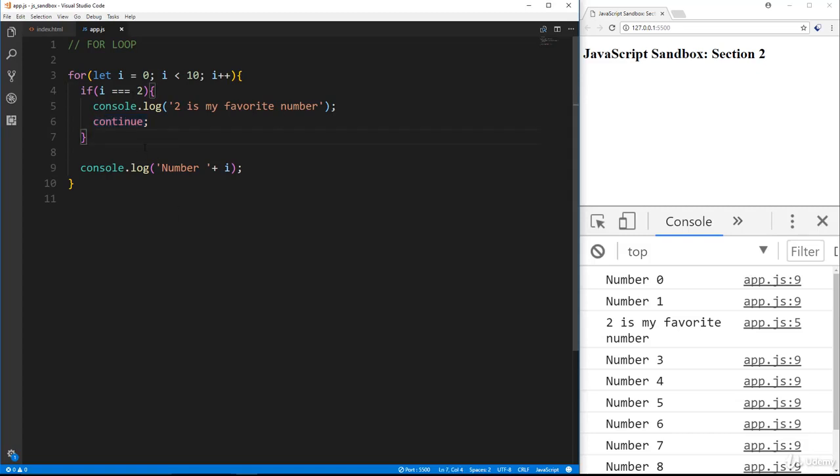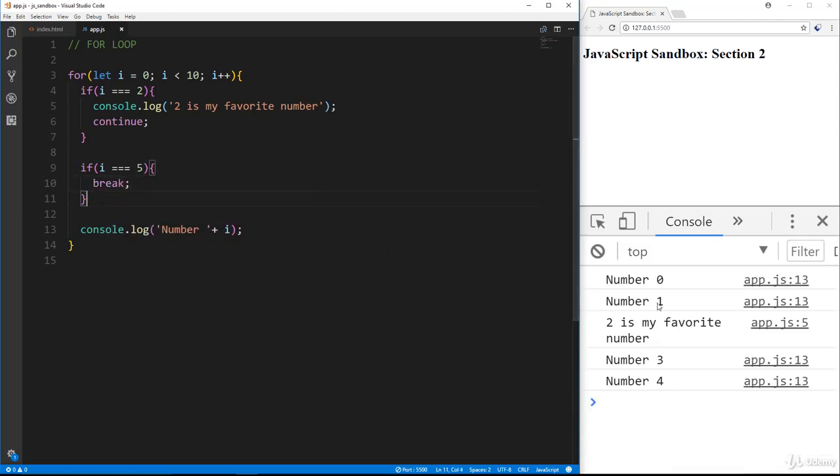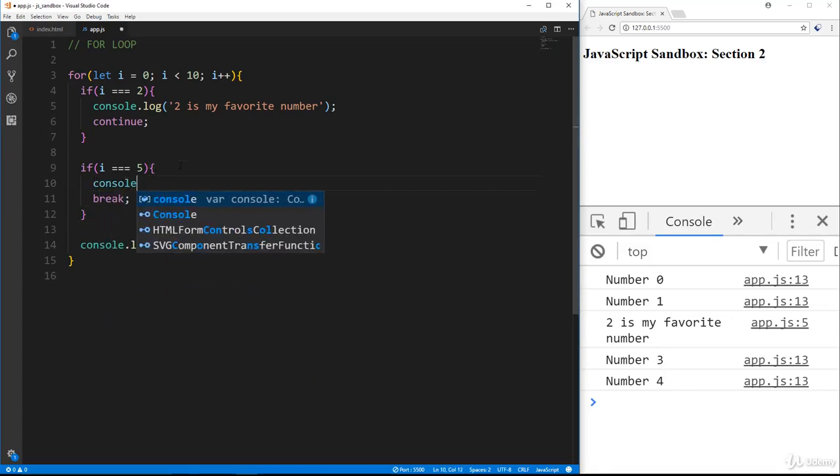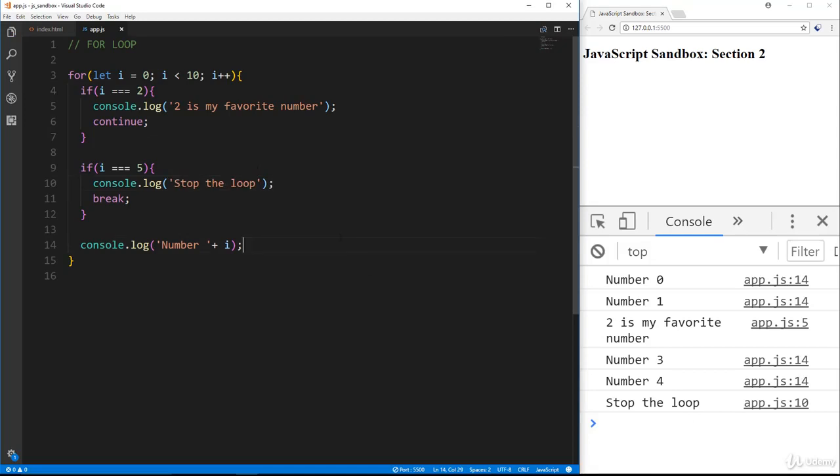Alright, now we also have break, and what break does is, as you probably guessed, it just breaks out of the loop. So what I'm going to do is I'm going to say if i is equal to, let's say 5, then let's break. Alright, so we'll go ahead and save. We get number 0, number 1, 2 is my favorite number, 3, 4, and that's it. It broke out. Alright, and you can do something here if you want as well. We can say console log, and we'll say stop the loop, and save. Alright, so you can break and continue. These are really important statements to know, to understand how these work within loops.